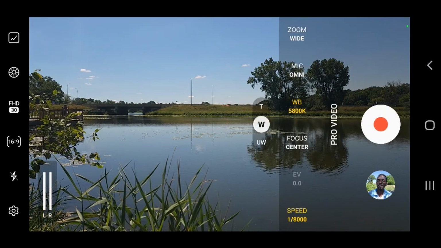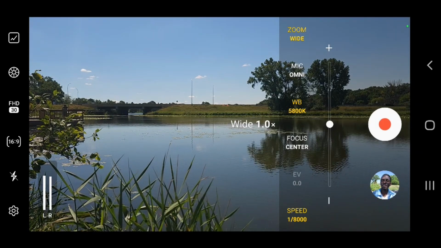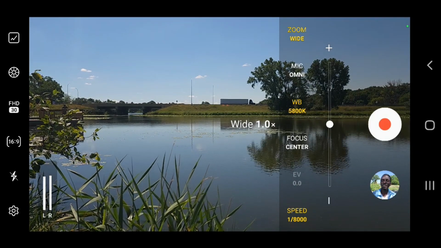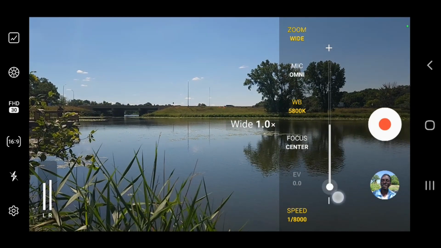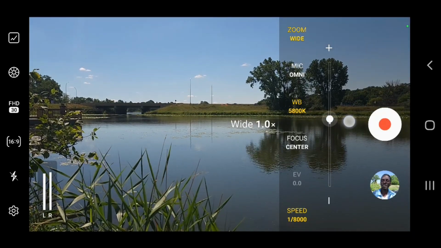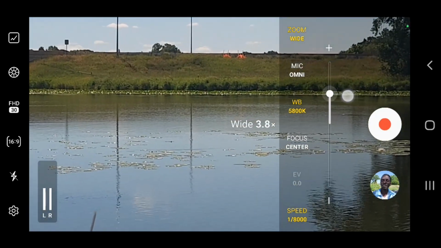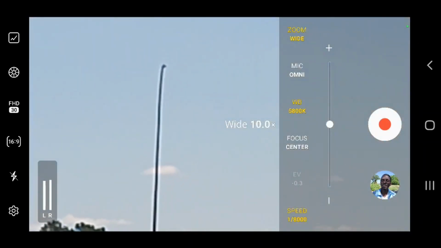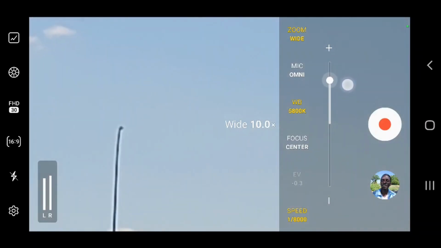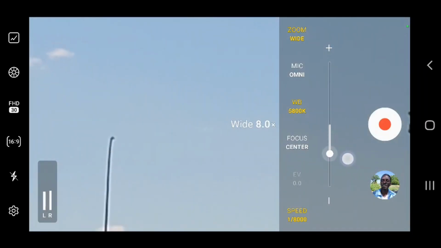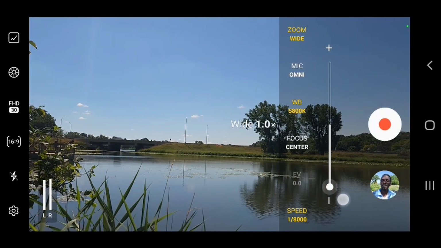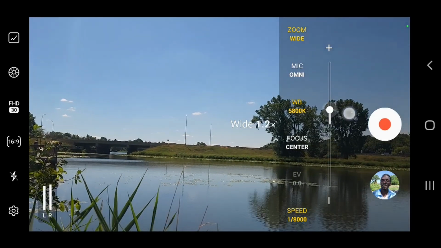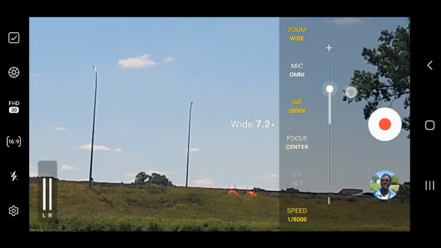I also have zoom wide. If you want to zoom in, let me say you have something that is very far away, you can go ahead and use this control over here. So this is ultra wide. If I want telephoto, I'll go with that. As you can see, if I want to zoom in into something, I can go ahead and use that right there. So you can go ahead and zoom in.